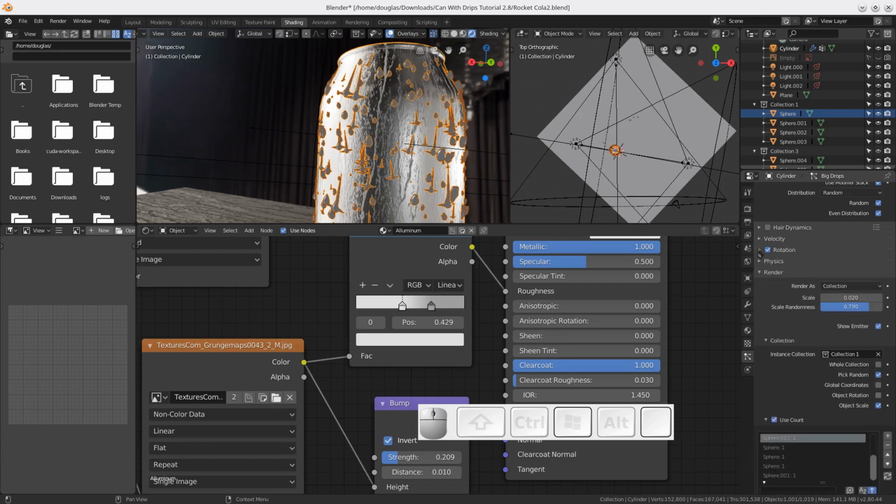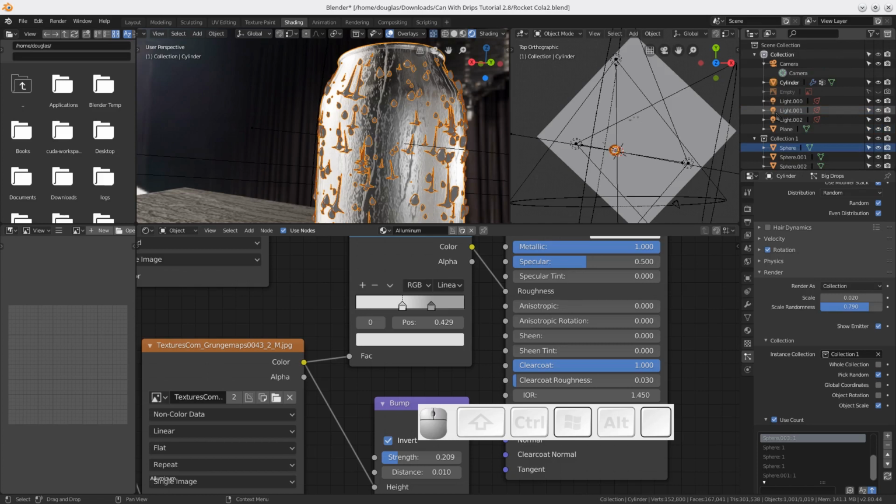The next thing is in render here, we want to use collection. And as you see, here's collection 1, collection 2, or collection 3. I erased collection 2. And these are all my particles.